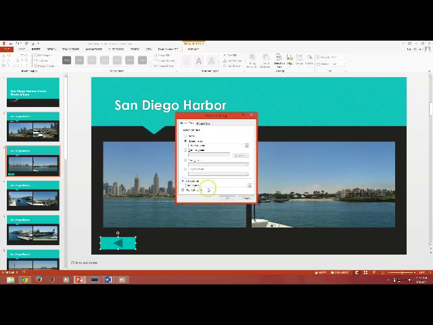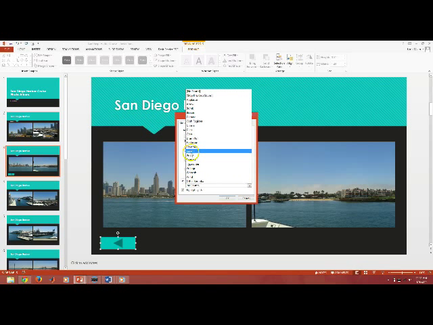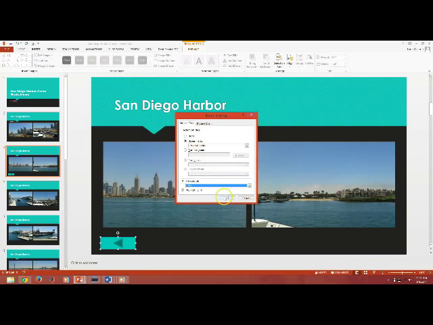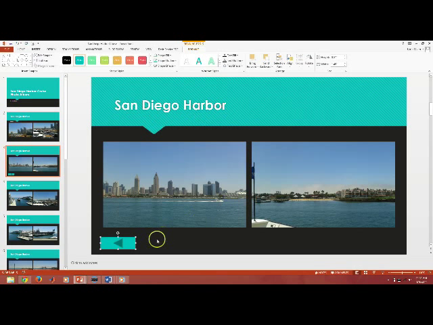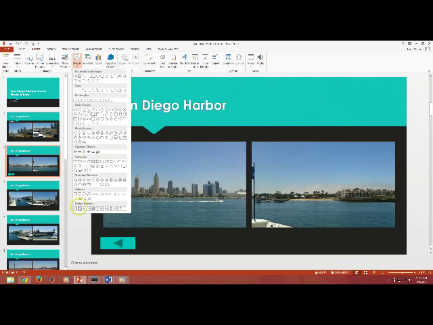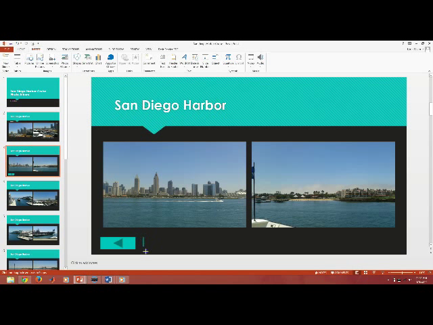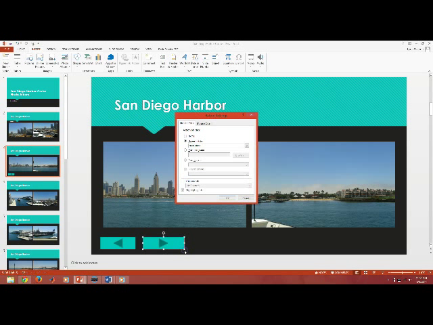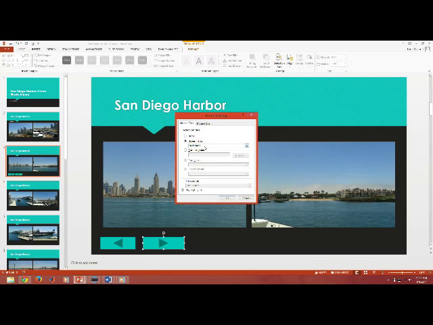Perhaps I want to play a sound when it does it. I have that option. A click sound, maybe. Say OK. And perhaps I want another action button to the next slide. Now, here's why it's very easy to build these to where it's almost like building a self-running kiosk type of PowerPoint. The user knows exactly what these kind of do.